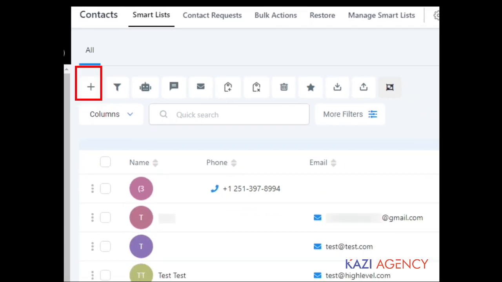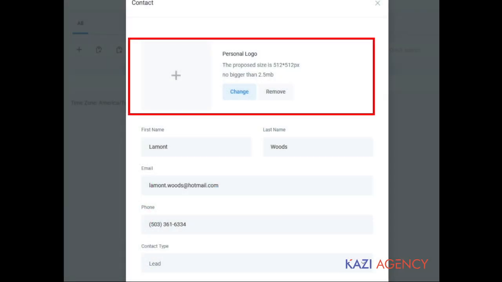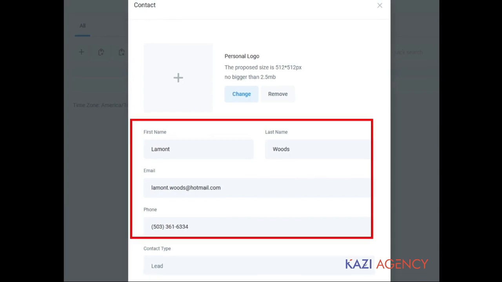Let's go back to the Add Contact tool. There are two ways to add contacts, manually and by importing. Let's add a contact by clicking the plus icon. The Add Contact pop-up requires some basic information about the contact. You can add a picture of the contact or logo here. Below the picture, you'll add the contact's first name, last name, email, and phone number. I've already filled these fields with some dummy data.